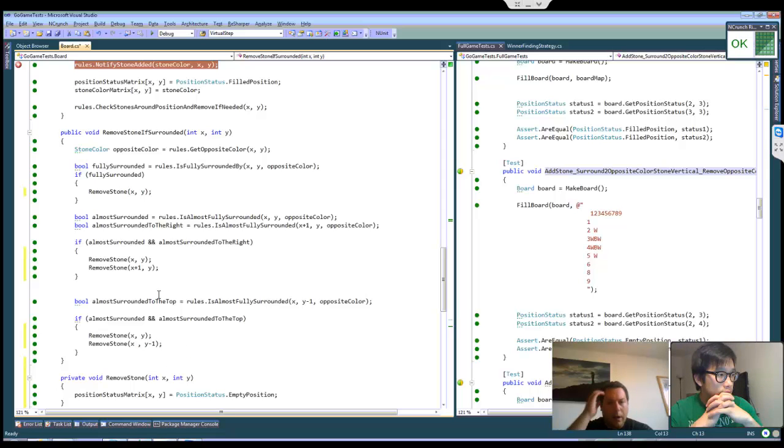Cool. Now, when I do that, I see that I have removed stone. I don't have to repeat this three times. That makes sense? I mean, it almost looks like I have to remove it if it's fully surrounded.